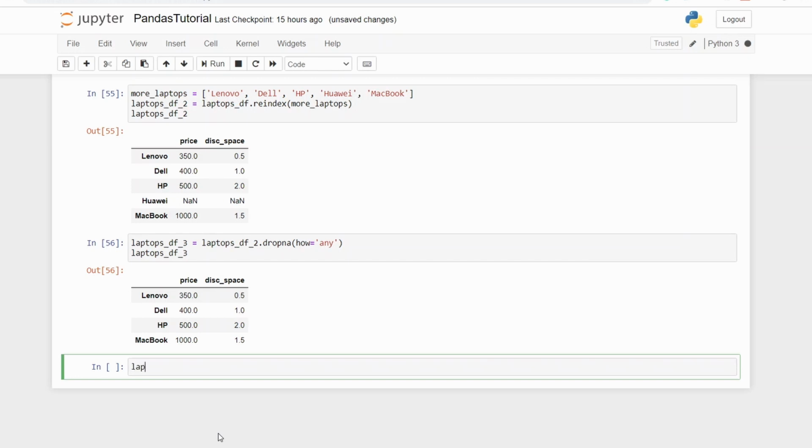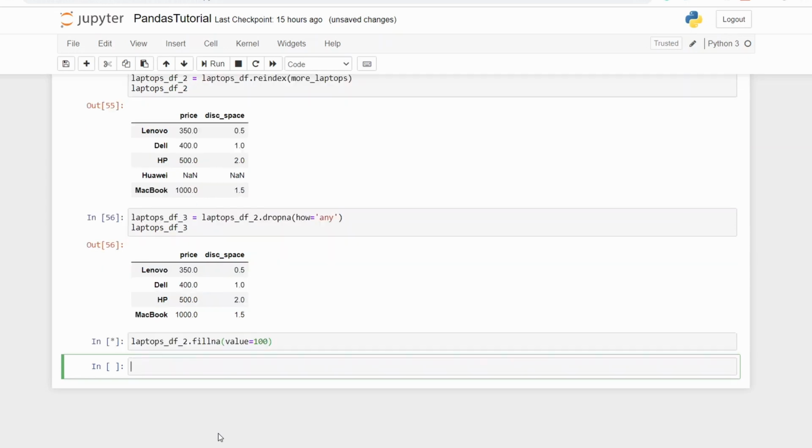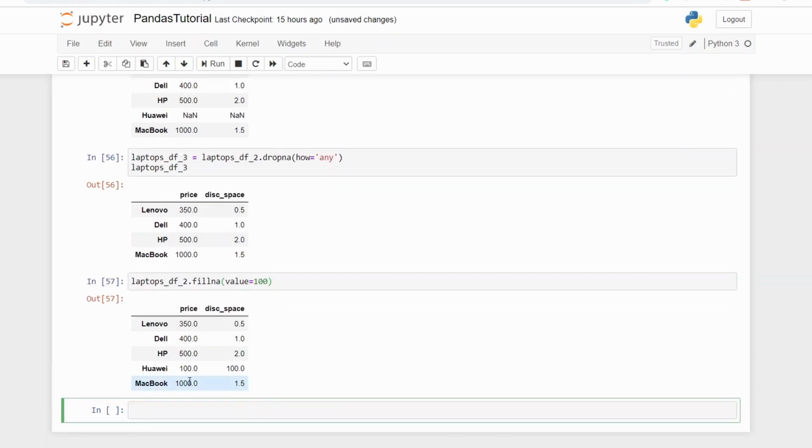But if we don't want to lose the whole row, the whole position, because we are getting rid of NAs, we can choose the alternative path, and we can decide to fill NAs. And here in the brackets, we're going to specify with what we're going to fill NAs. In our case, it's going to be a value of 100 of something. So now we can see Huawei is back, and all NaN values became 100.